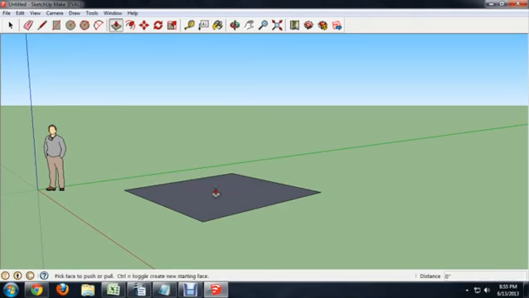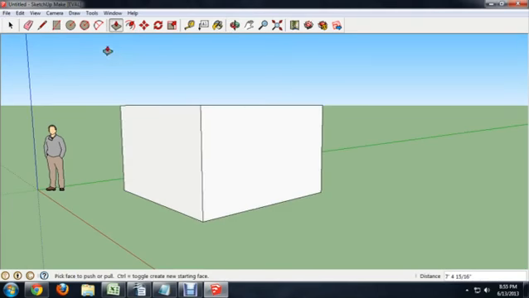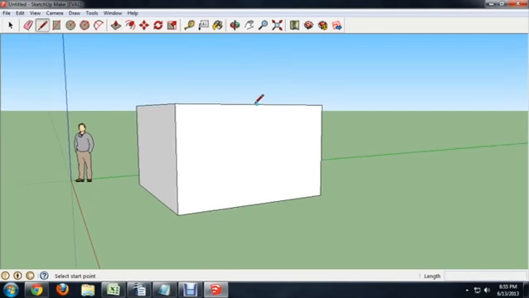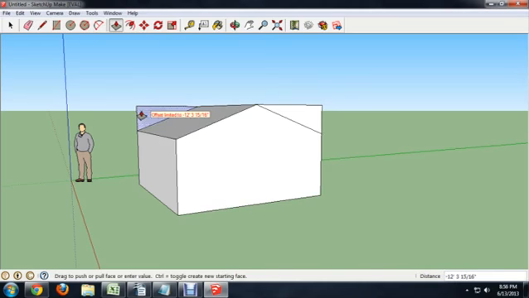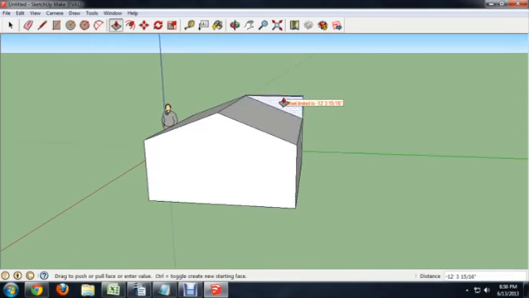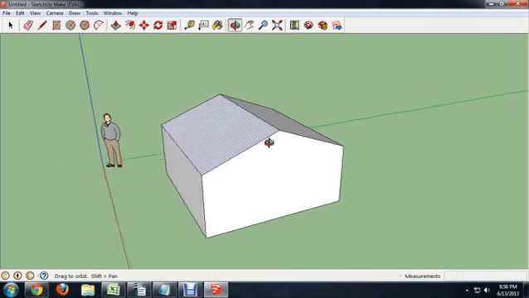And I'm just going to pull this up. And go over to the side. And we're going to go right to the midpoint here and draw diagonally down. And do the same thing to the other side. And Google will automatically snap those to the same height. And we'll just push this side over and push that side back. And there you go. You've got a roof on your house.